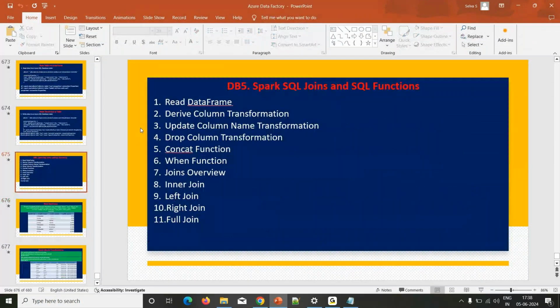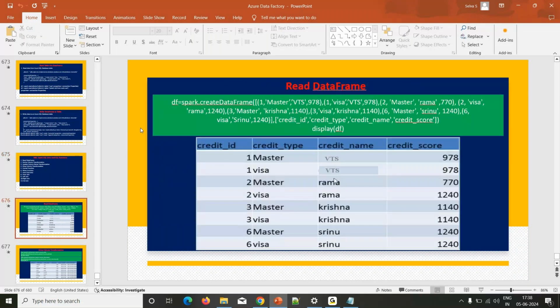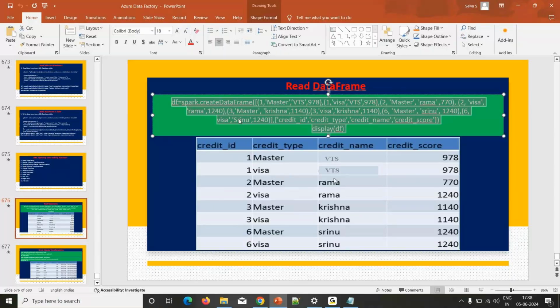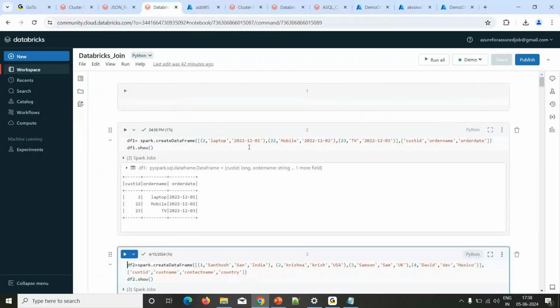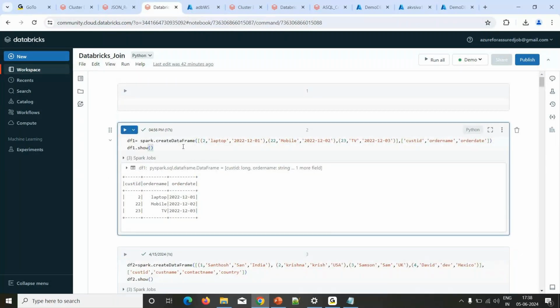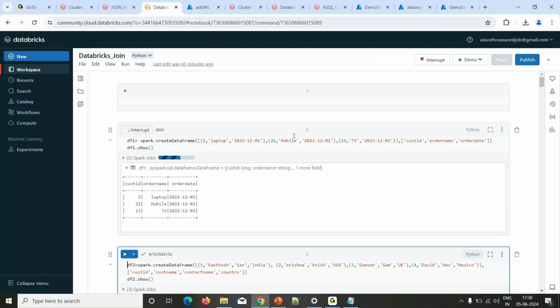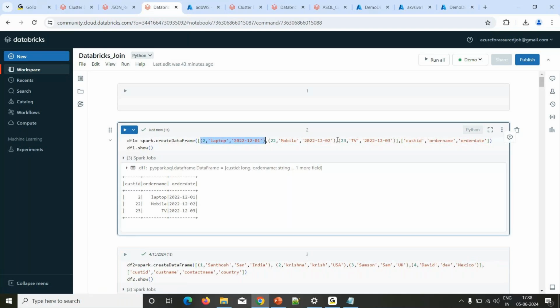Right? So now the joins concept and some of the functions: how we can use them. The same example we saw yesterday, how we can create the data frame. I already have this one. Let me check whether it is available or not. Yes, this is my same list of tuples: customer ID, order name, order date. This is one data frame.